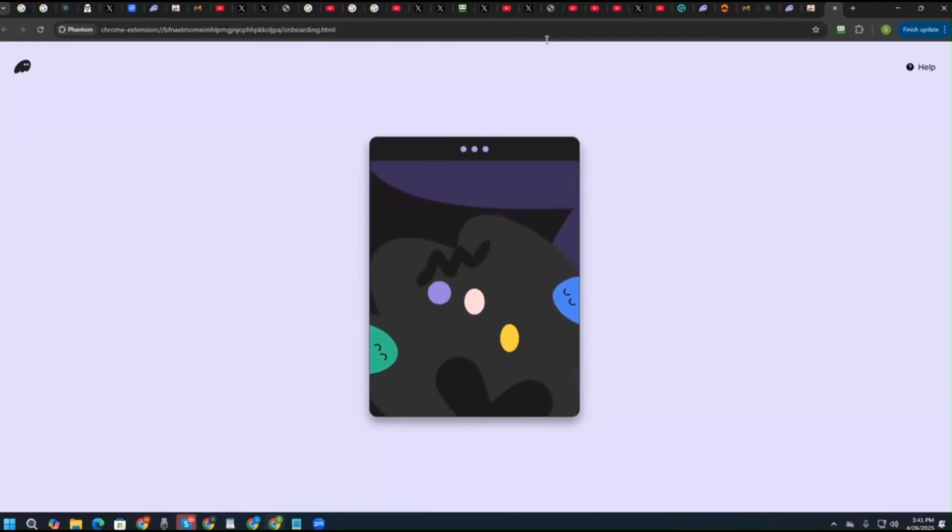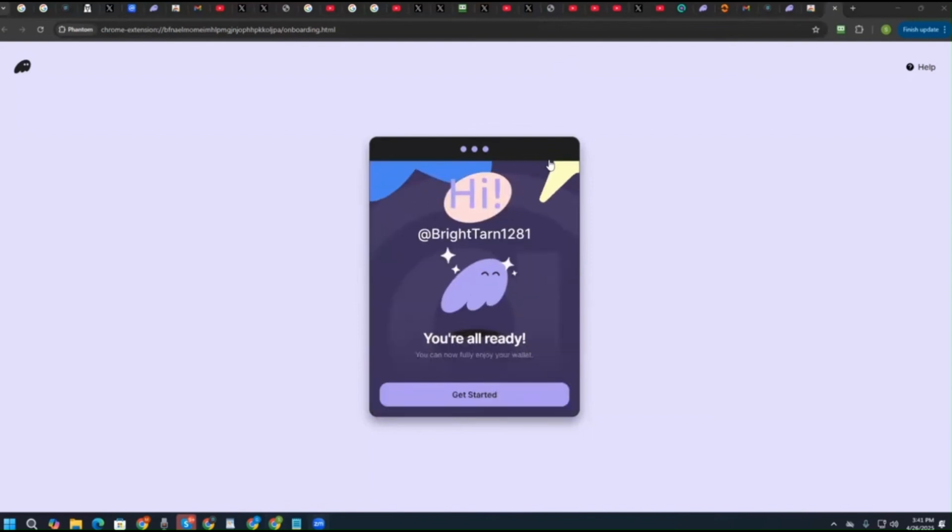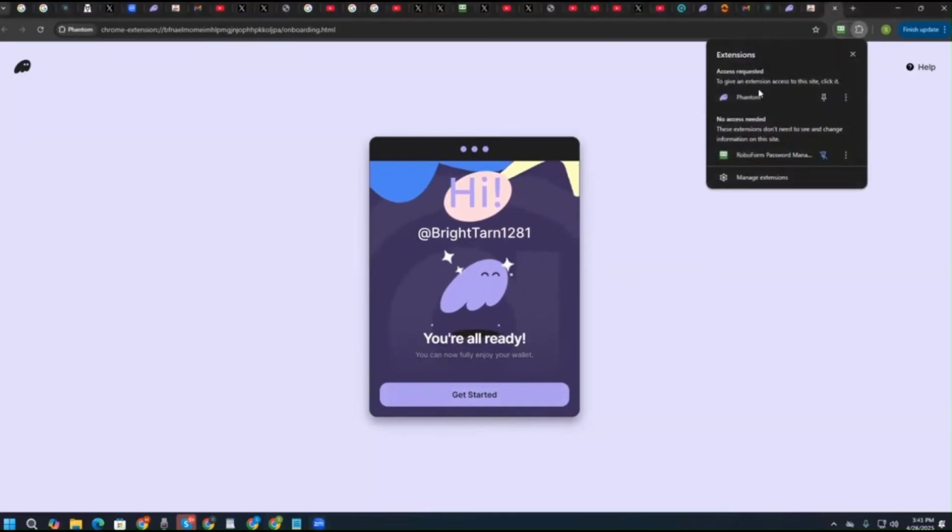So once it creates that wallet, okay, you can see that it just created the wallet. And now what you're going to do is click this little button that says get started if you want to, or you can go right up to your browser where the extension is. Now on Chrome, the extension will show it. You can pin the extension here.